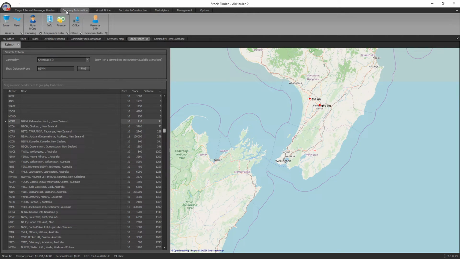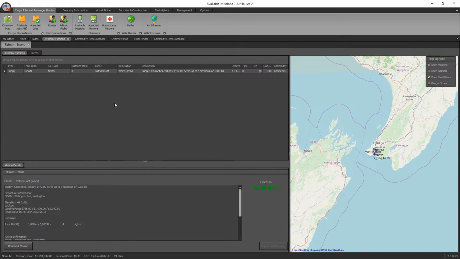So once you get your company up and running, these missions can become quite lucrative. And as you do more missions for your local guys that you meet, and these will be available at a whole lot of different airports, by the way, your reputation with them will increase.